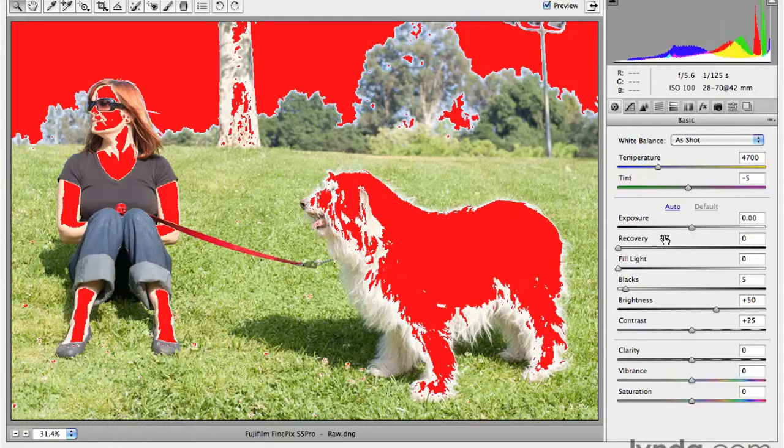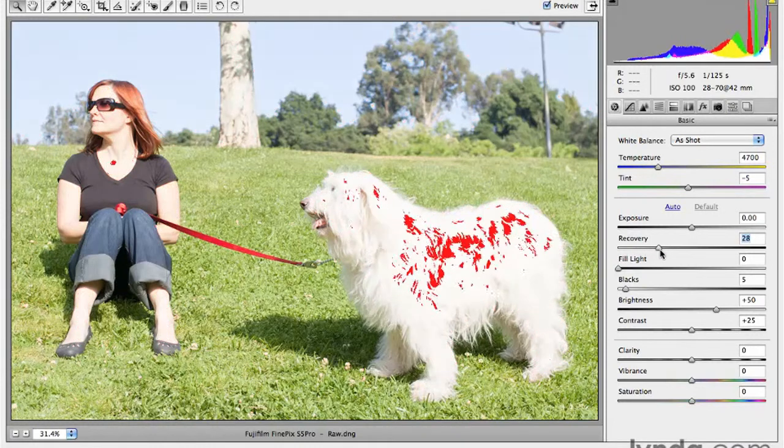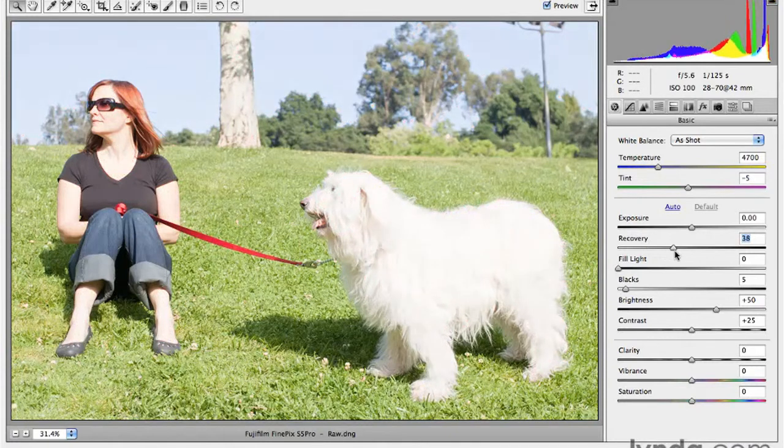If you start dragging in a direction and you start seeing red appear, you know that you should probably back off that particular adjustment. So let's see this in action. If I take the recovery slider and start dragging it to the right, you can see that all that red overlay, that warning blowout preview, is now gone because I don't have just solid white pixels in my image anymore, which is kind of cool.